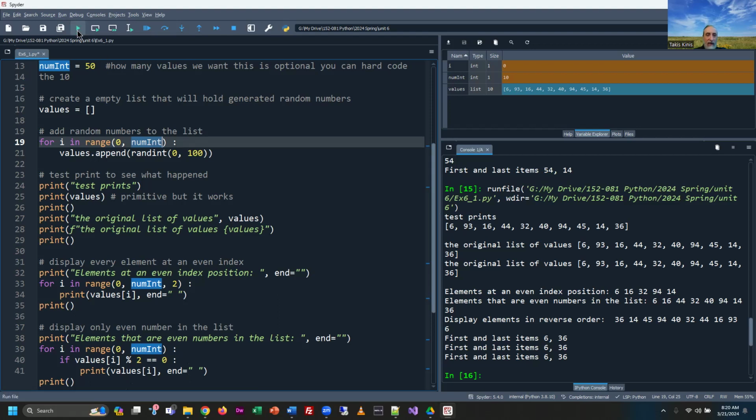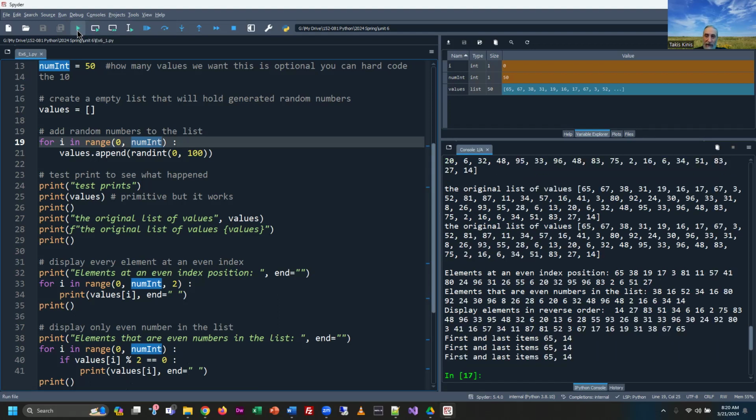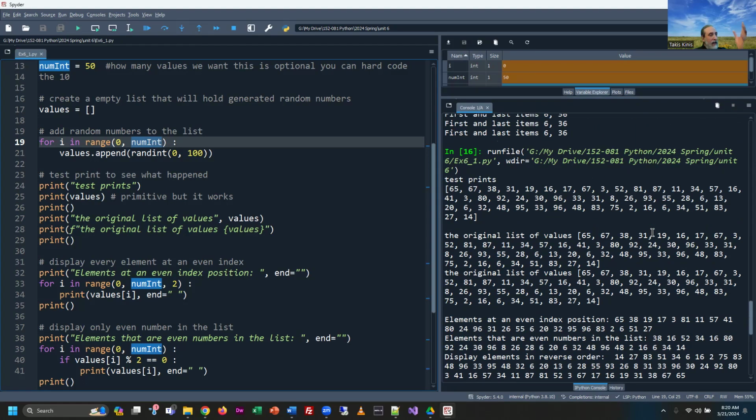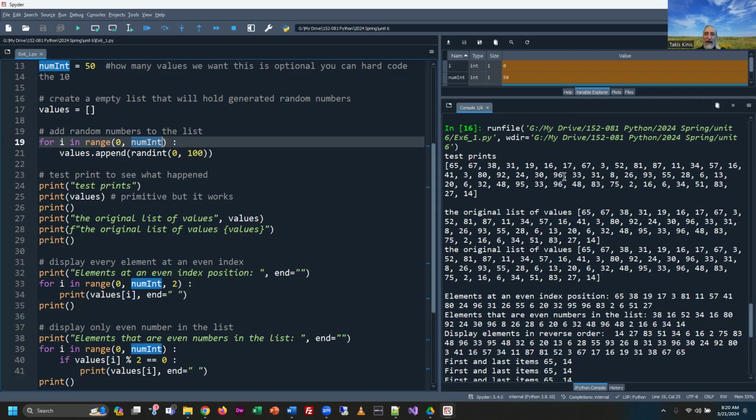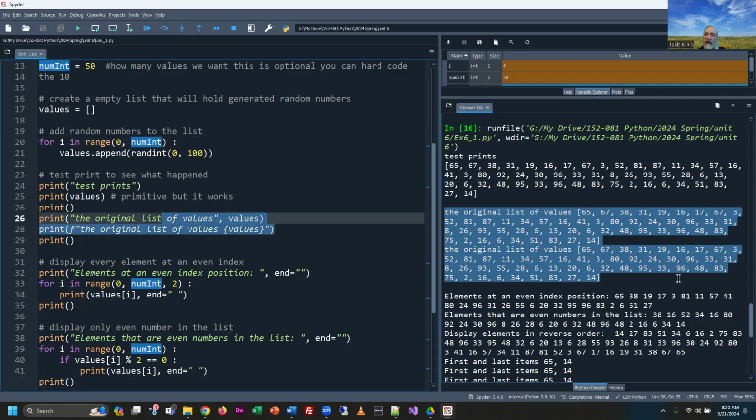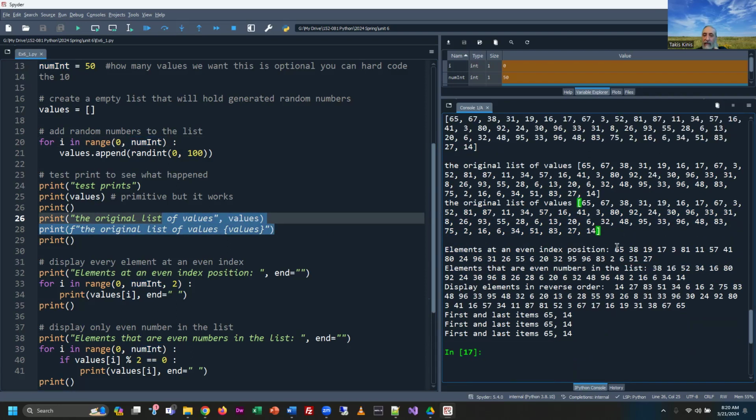Here goes. So now we're going to be generating a list of 50 values. Notice how quickly Python does it. It's just there, super, super fast. So this is 50 values. And then I have these, my weird test prints, this stuff here.